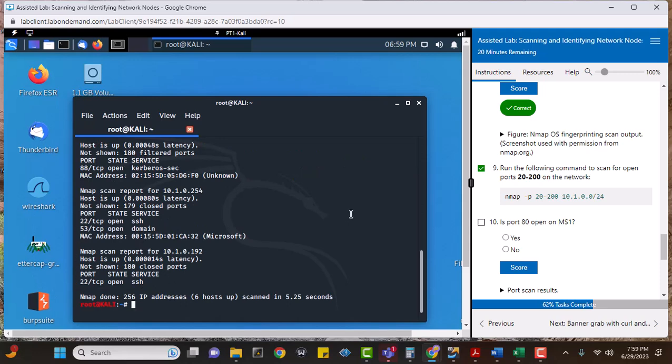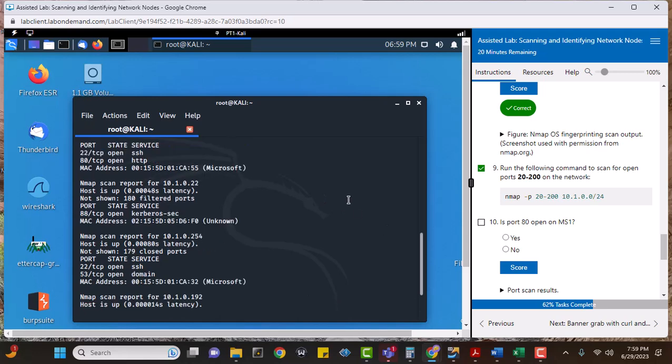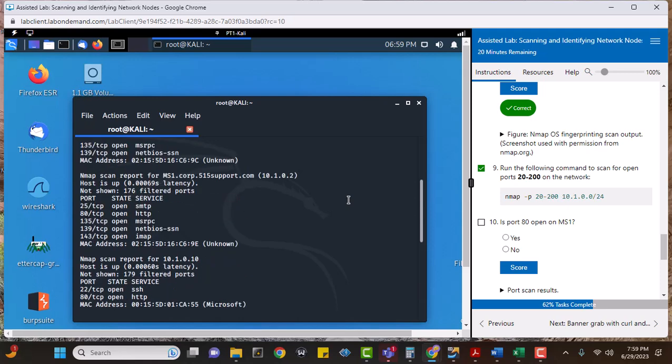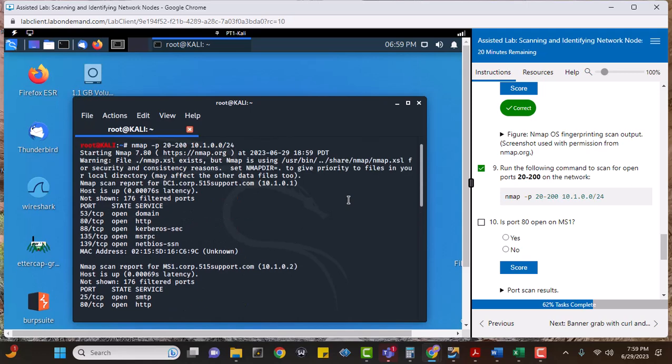I'm looking on MS1. I have to scroll up a little bit. Okay, so here is the top of it. So we're looking for, is port 80 open on MS1? Port 80, but is this MS1? Okay, yep, here's MS1. Port 80 is open. Yes, it is.